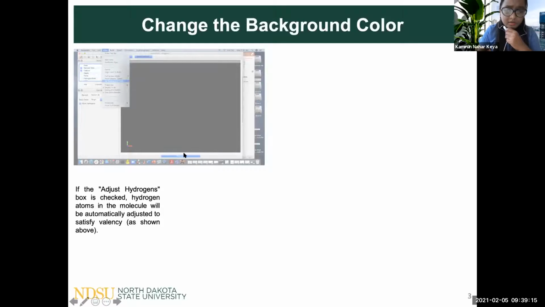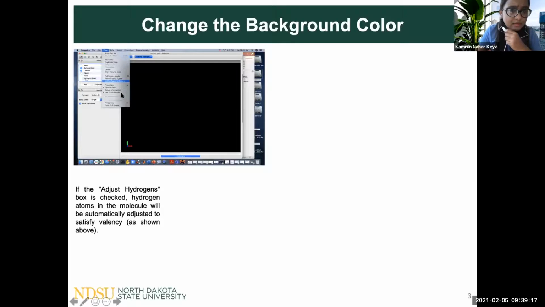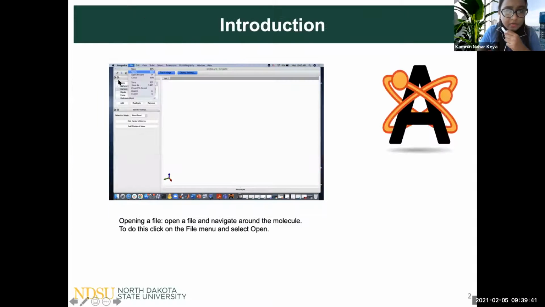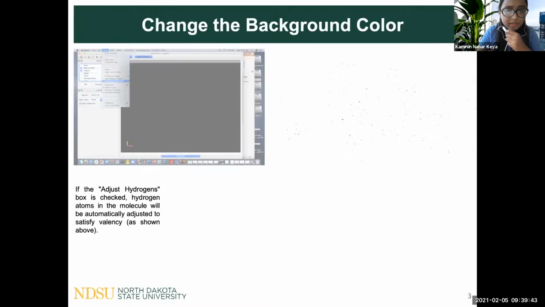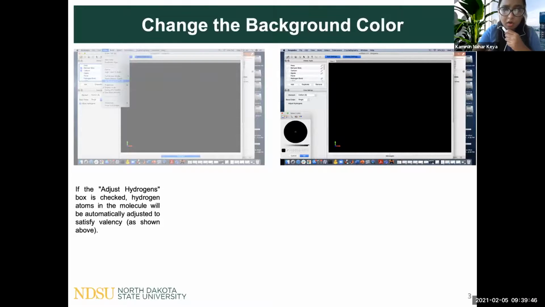Okay, so first you need to change the background color, because otherwise you will not be able to see what you are doing and what you want to build. So I prefer to change the background color. There is an option View and Set Background Color, and after that you will be able to change the background color.